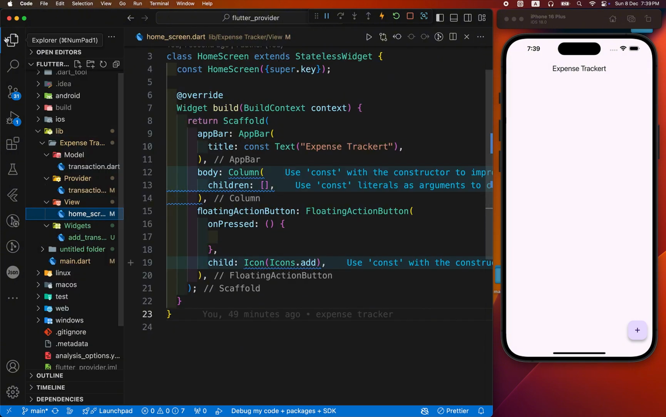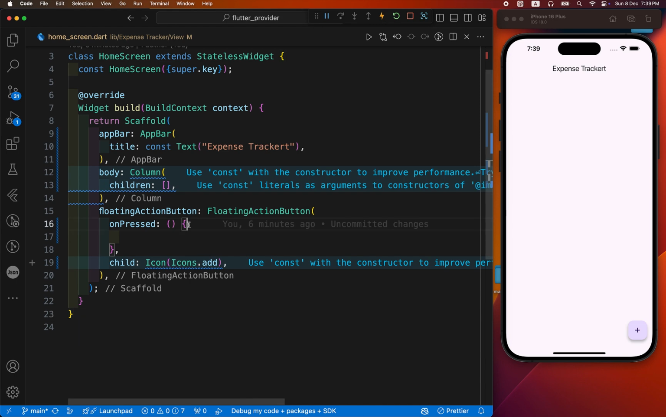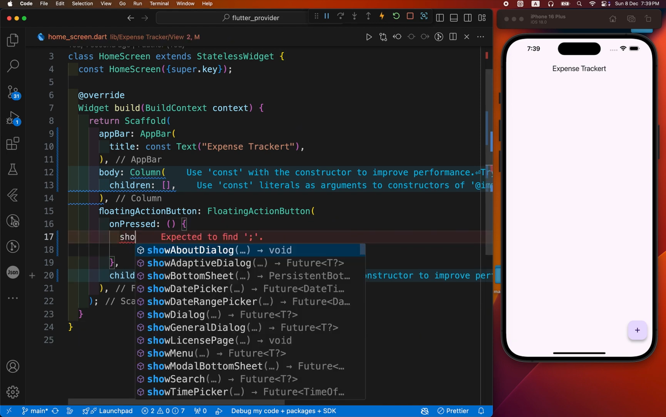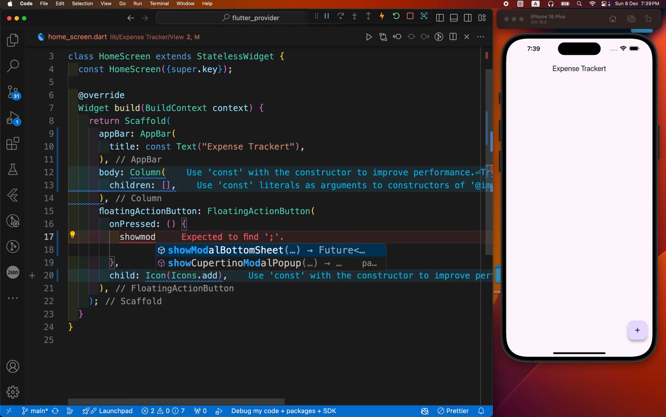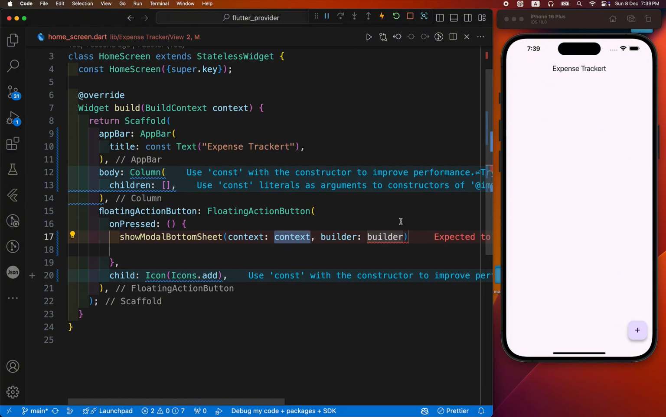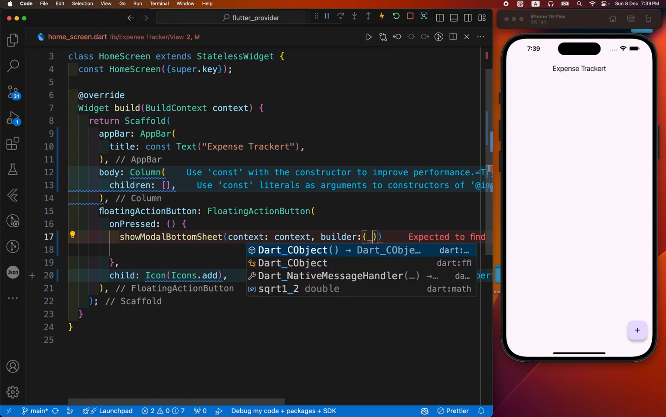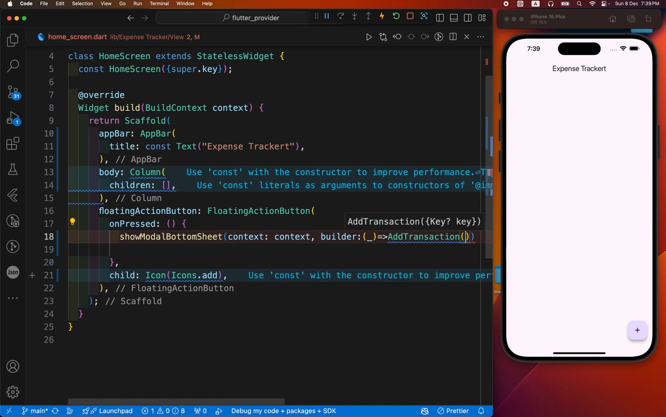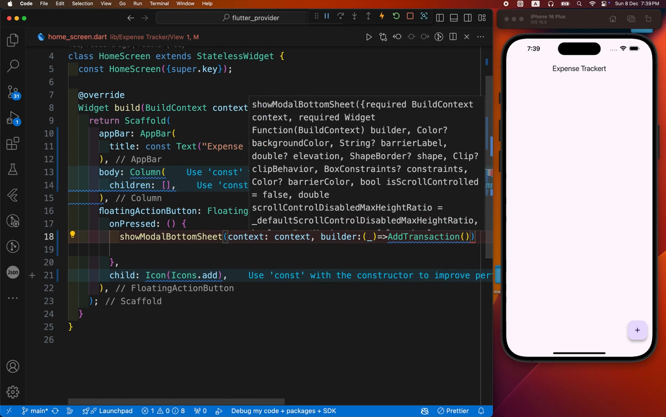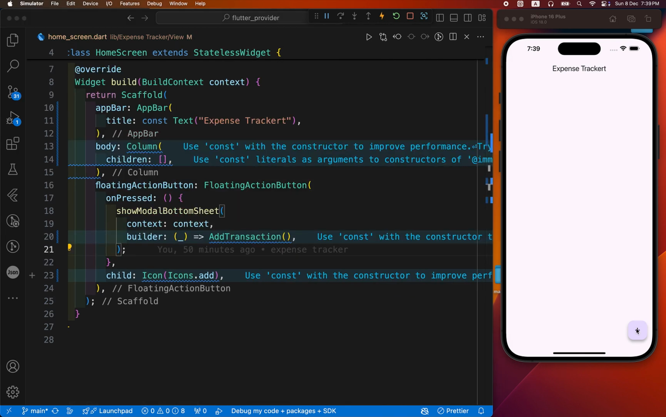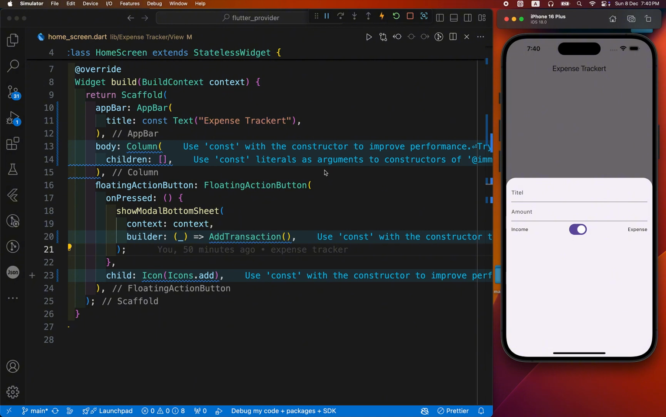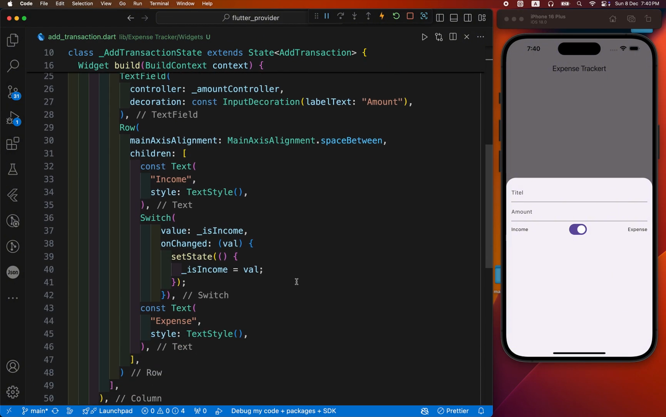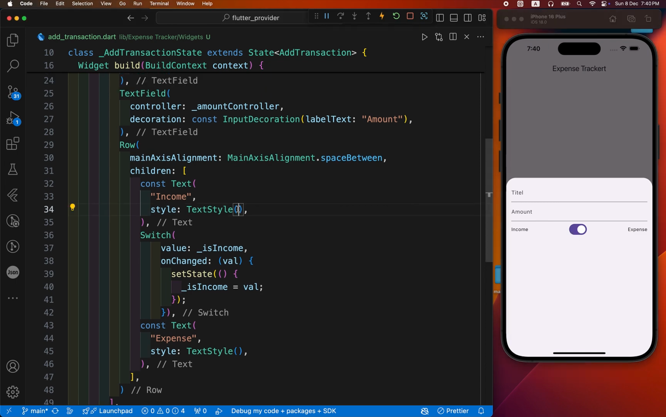Let's call this transaction function inside the home screen. So showModalBottomSheet, context equals context, and inside this builder we show the transaction. Let's see how it looks. Yeah, that's it. Initially it is income. You could just add this, but I'll make it dynamic for your easy understanding.